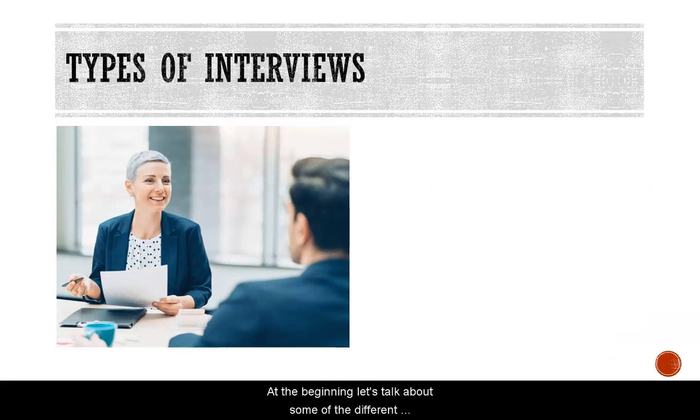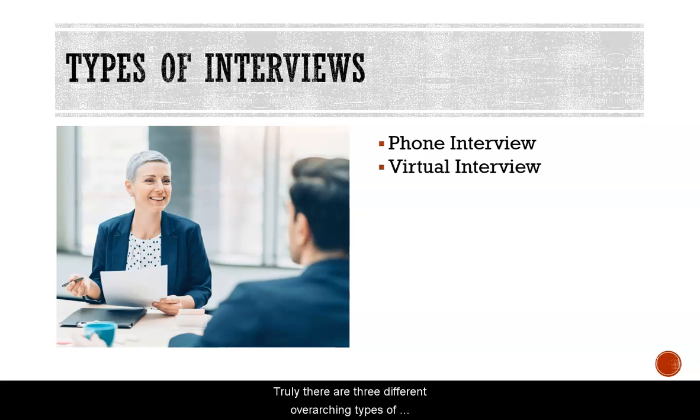So to begin, let's talk about some of the different types of interviews that we may experience today. Truly, there's three different overarching types of interviews. We have phone interviews, virtual interviews like Zoom or Teams or Skype interviews, along with on-site or truly in-person interviews where you will be going to the facility, the organization that you'd be working at.